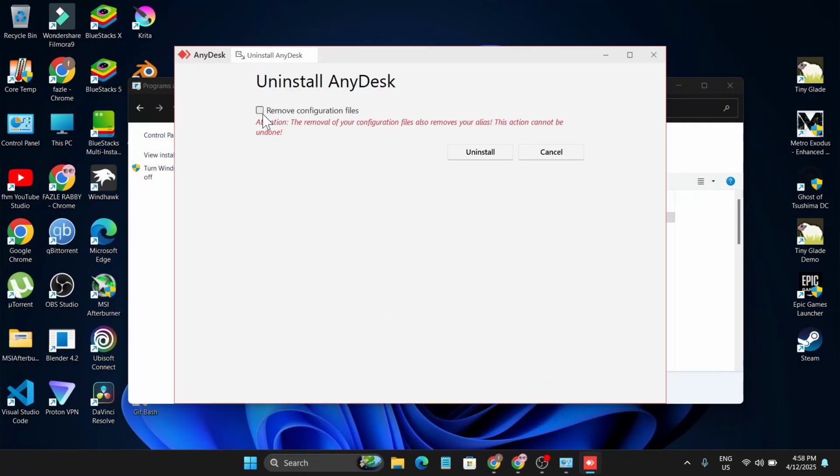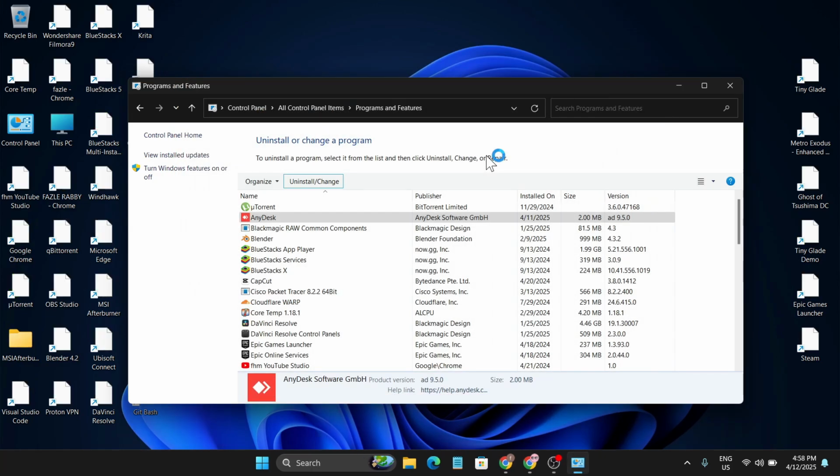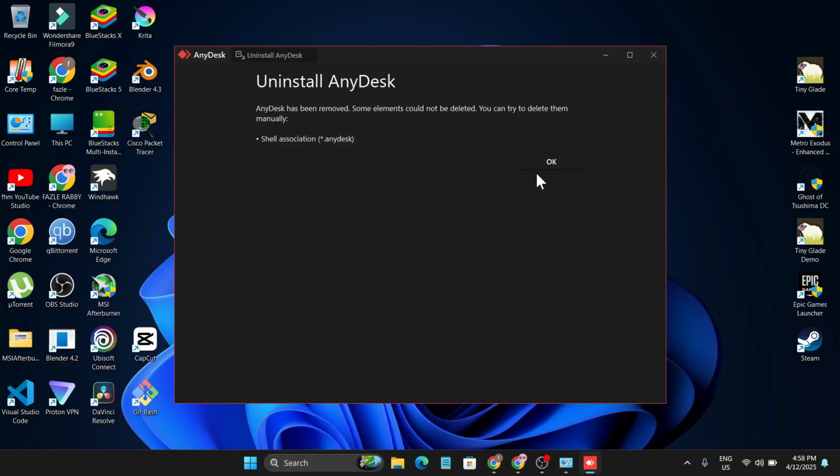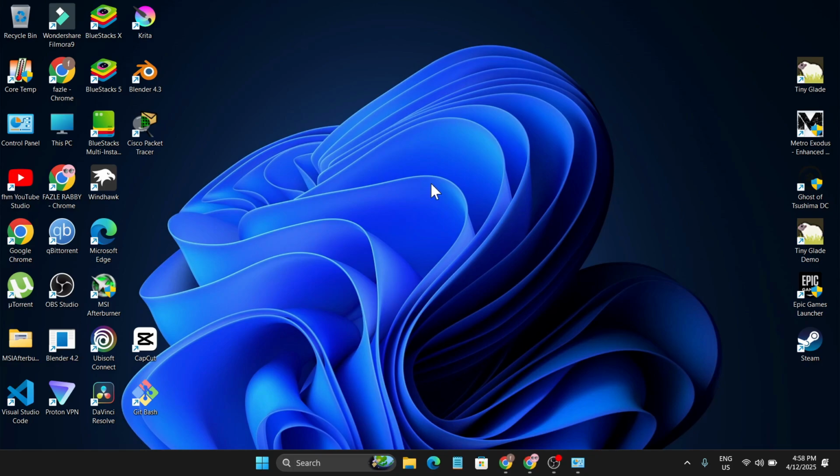Then you just need to check mark this Remove configuration files option and click on Uninstall. And now just wait for a couple of seconds. As you can see, AnyDesk has been removed. Now just click OK. So this is how you can uninstall or completely remove AnyDesk from your PC.